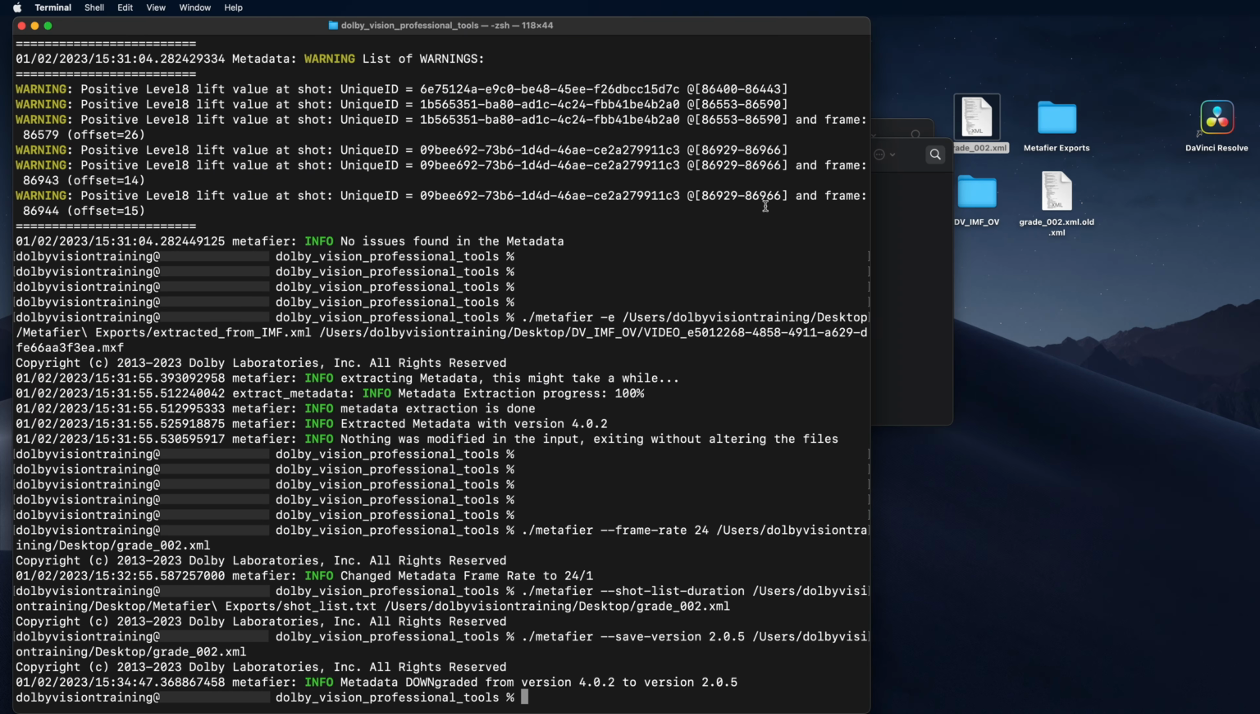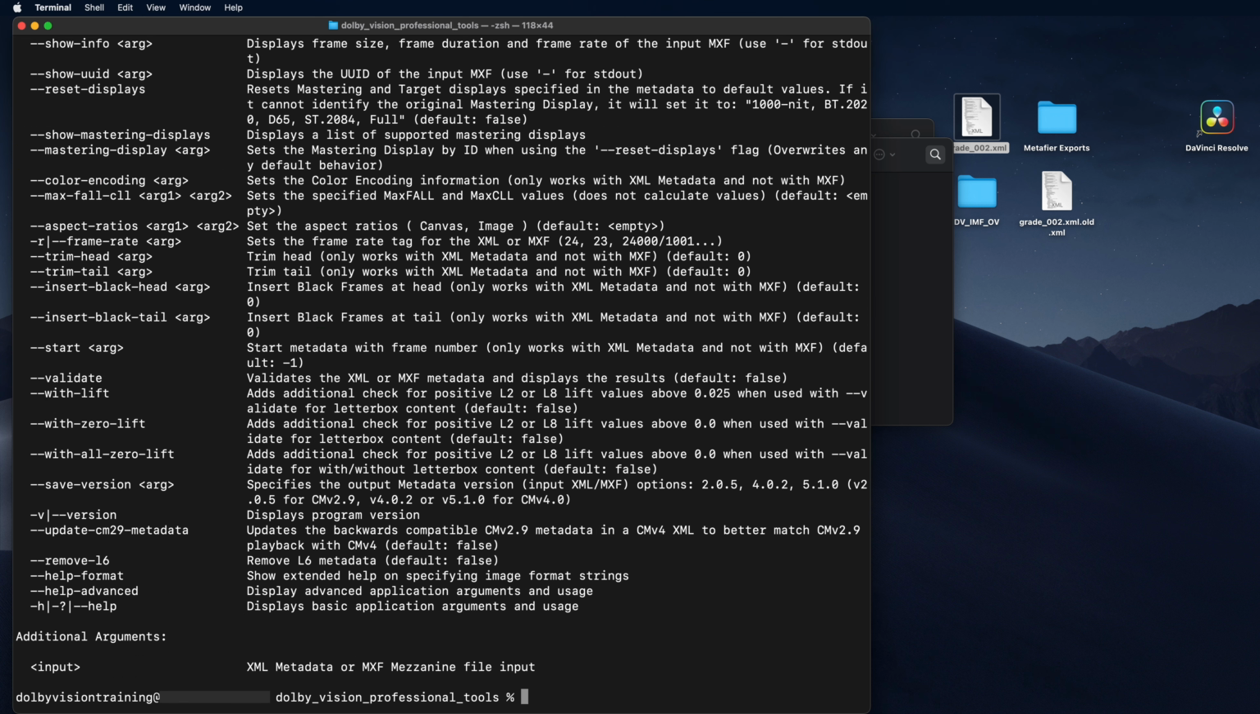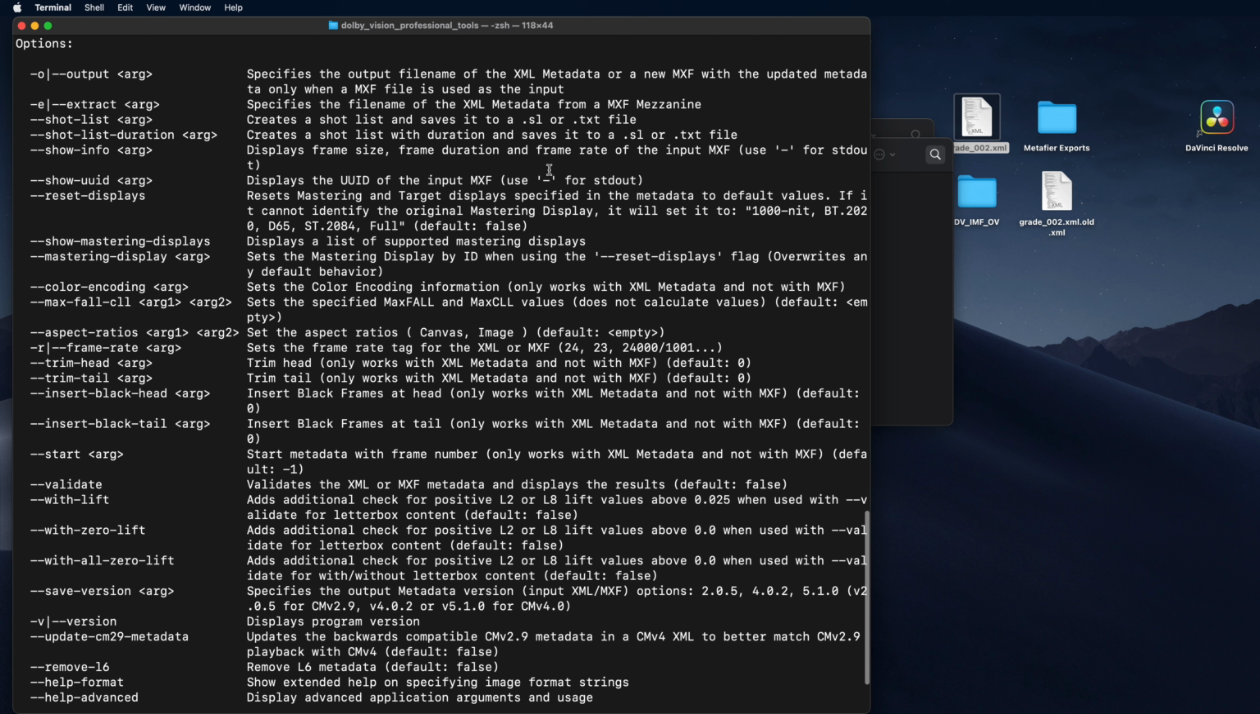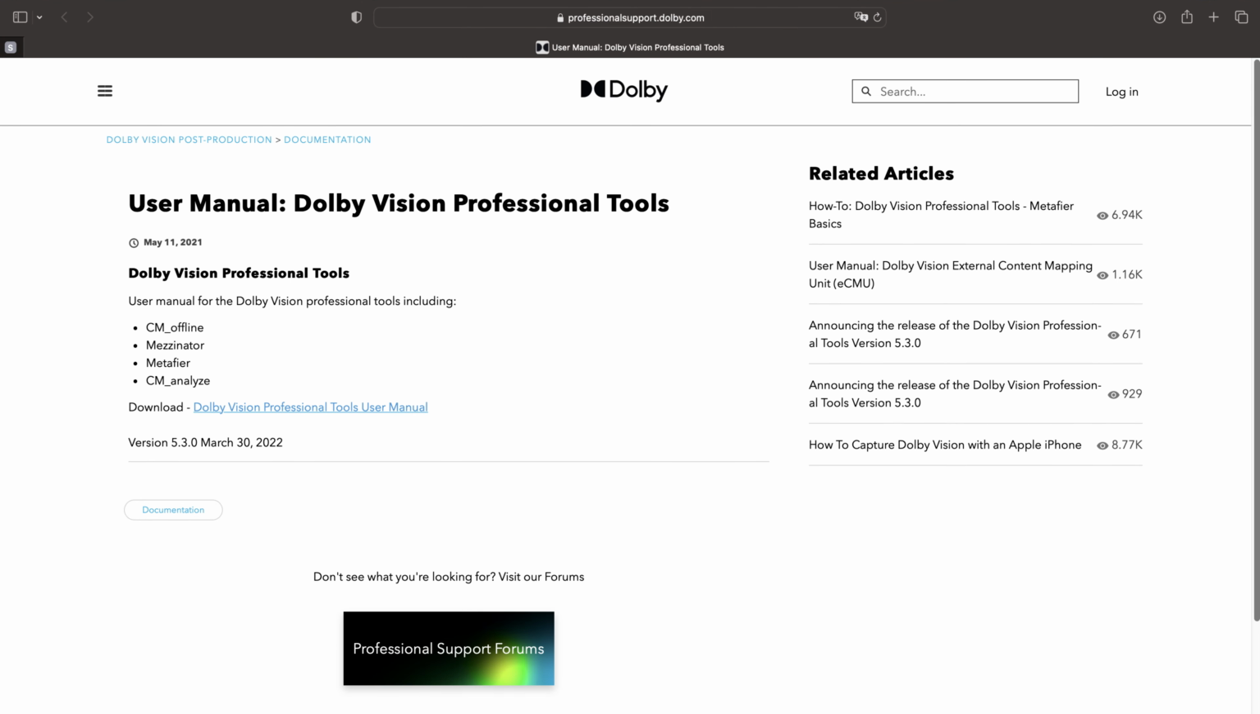For more information, simply use the metafier -h command for easy on-screen instructions. Or refer to the Dolby Vision Professional Tools User Guide for detailed instructions and an overview of all commands and arguments. Follow this link to access the latest version of the user guide.